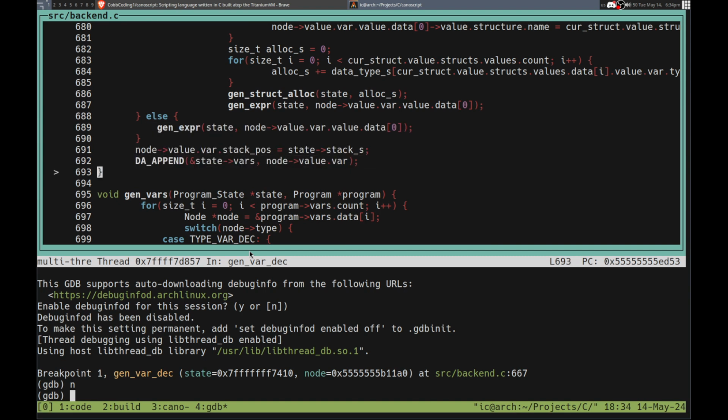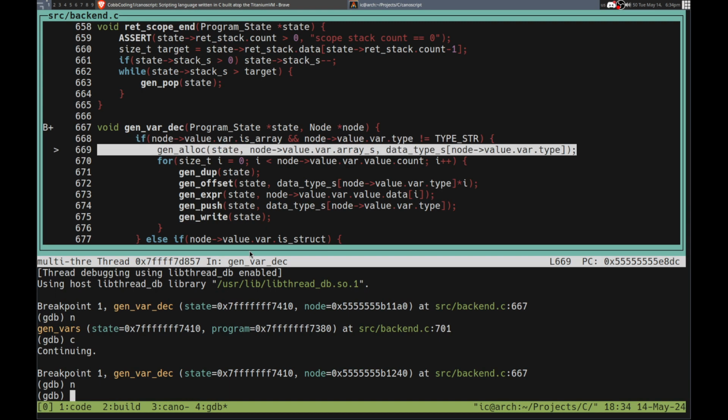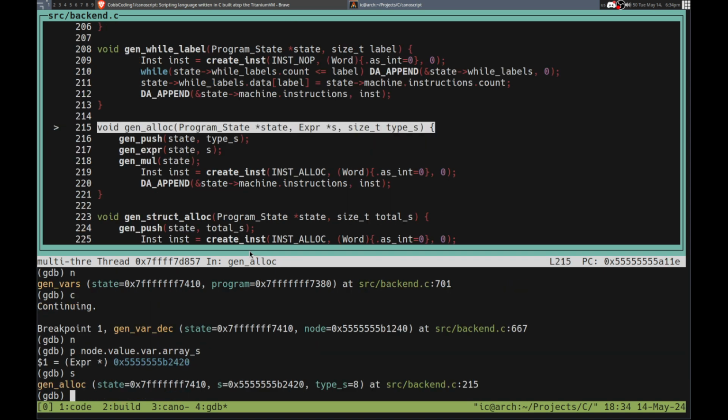Okay, change that. That's fine. To the next one. So yeah, we have a few that are not. Okay, so we have this one. Let's print perhaps node value bar array. Array size is, yeah, it's an expression. So maybe I'll step into this.